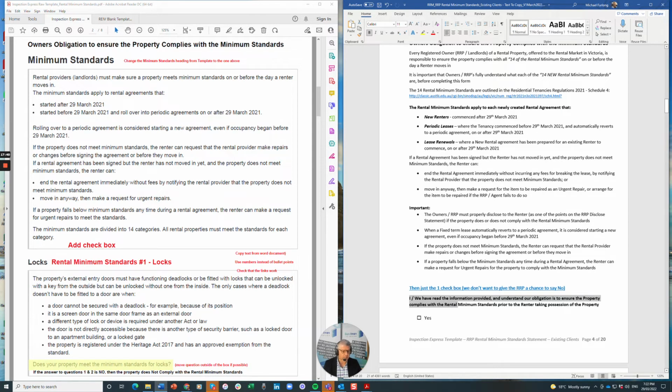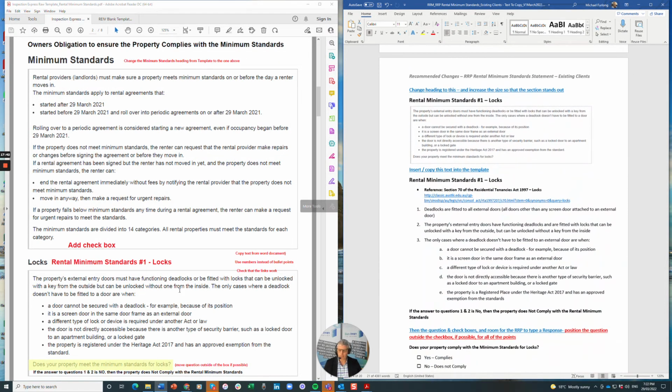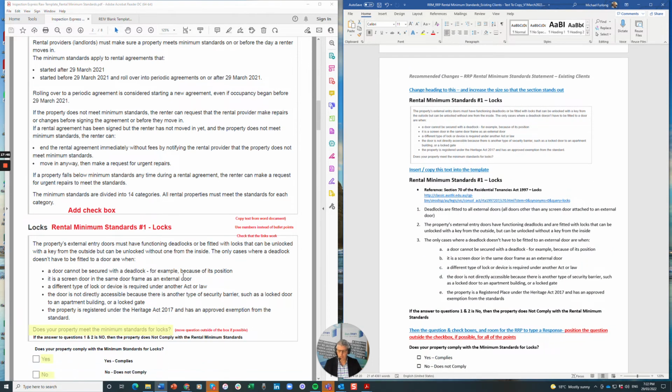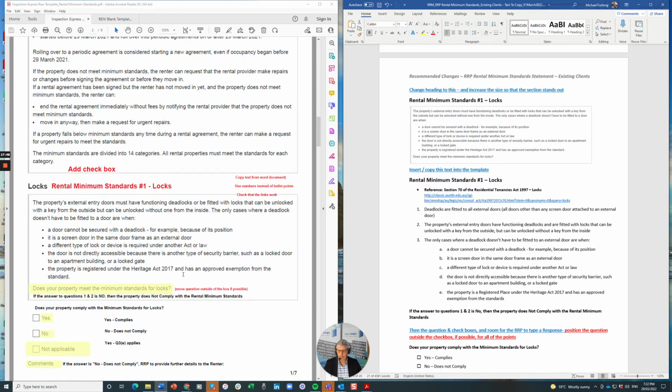Okay, let's now go to number 2, so locks. This is where the locks are. So I've got rental minimum standards, number 1, locks inside of there. I've just copied that there. So here's the text. This is what you're copying here, and then straight off reference, section 70 of the Act, locks would go in here with the links, and then 1, 2, 3 questions. You'll see that I've used numbers and then letters or Roman numerals instead of just bullet points, because then we can reference that back. And here it is here.